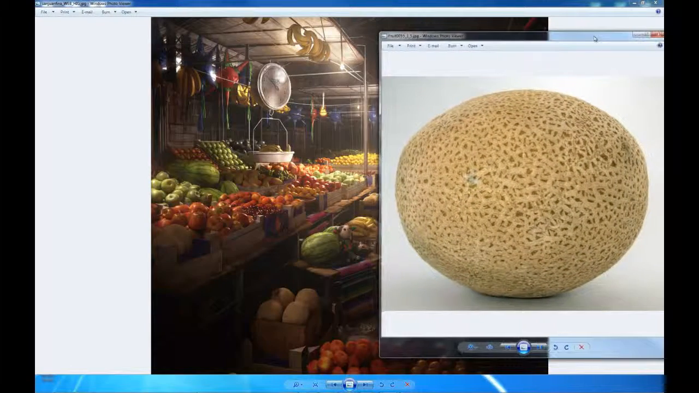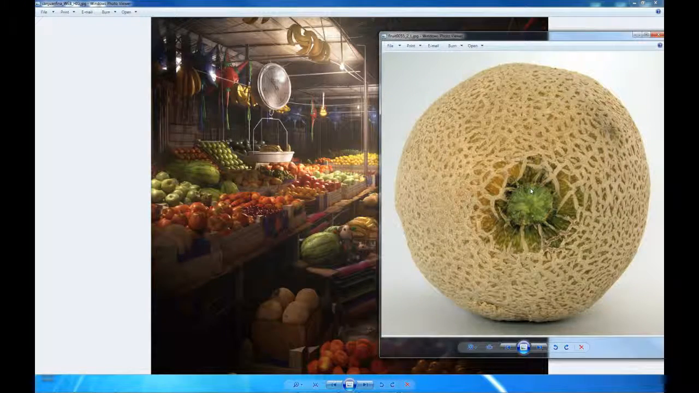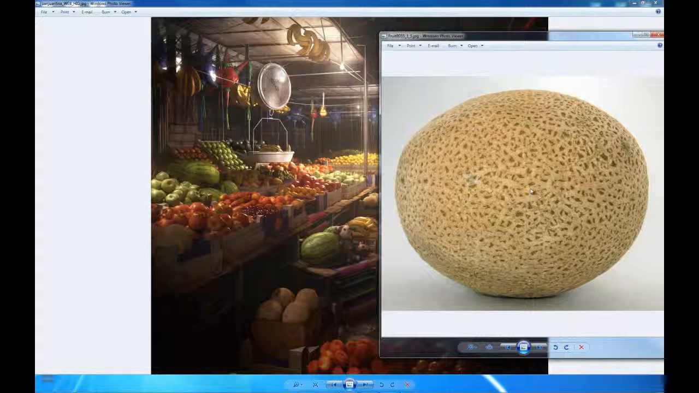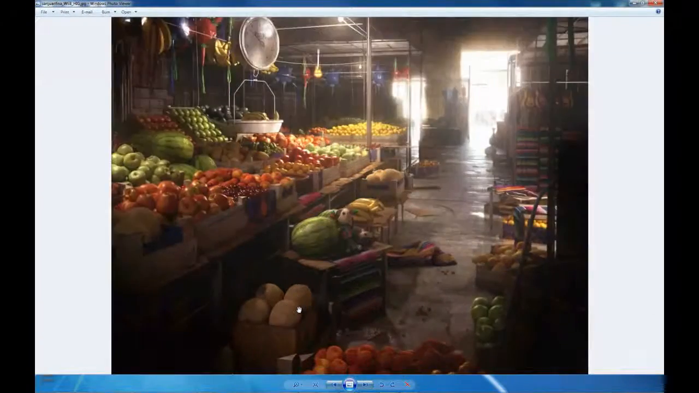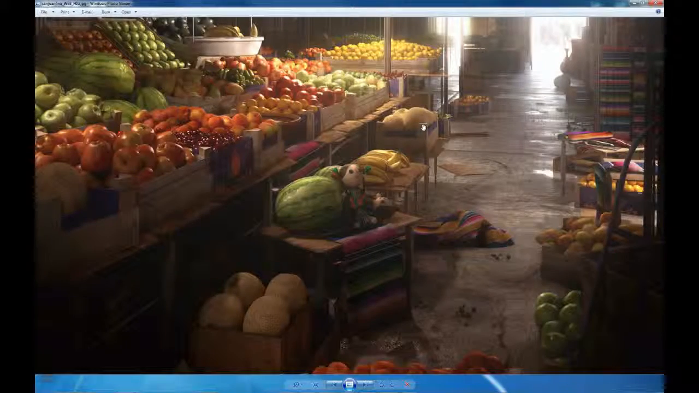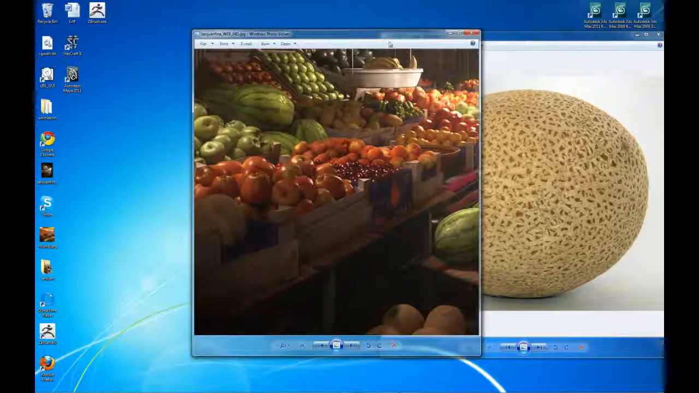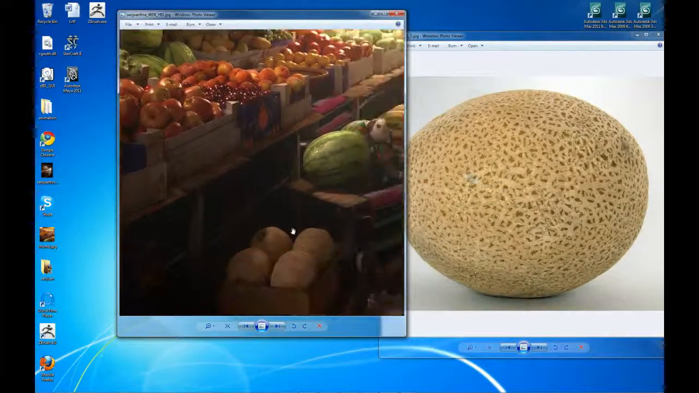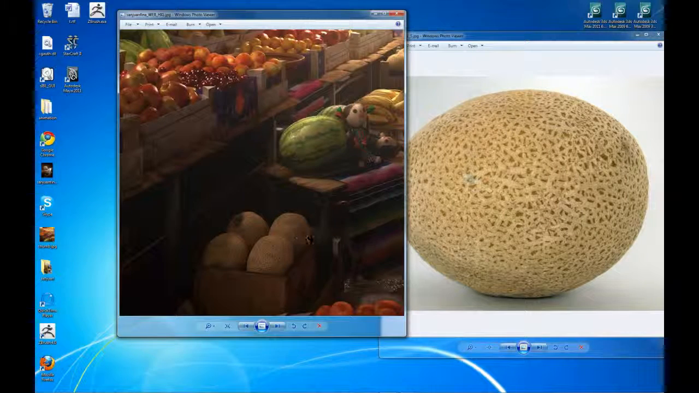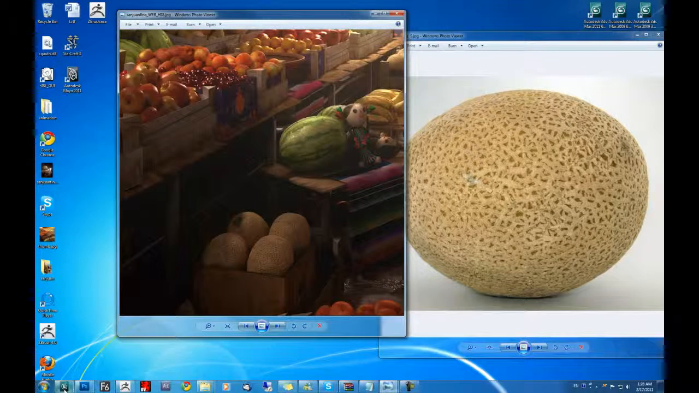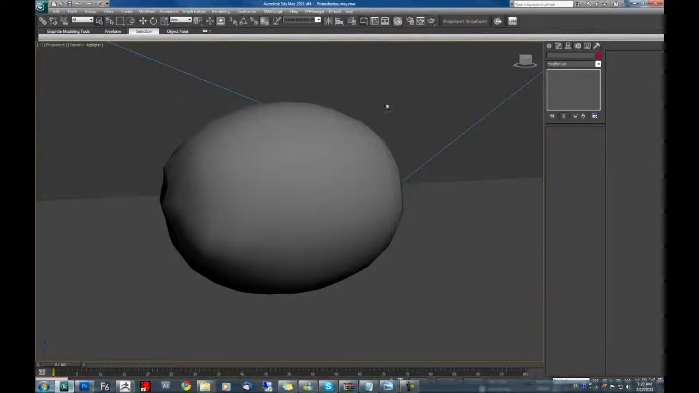As an example, here I have some pictures of a melon that I found on the internet. And as you can see, the photograph is very close to the final result here in my image. And mainly this is because most of the texturing and shading work was done based on this specific photograph. Okay, so let's begin with the process which took me to this result.